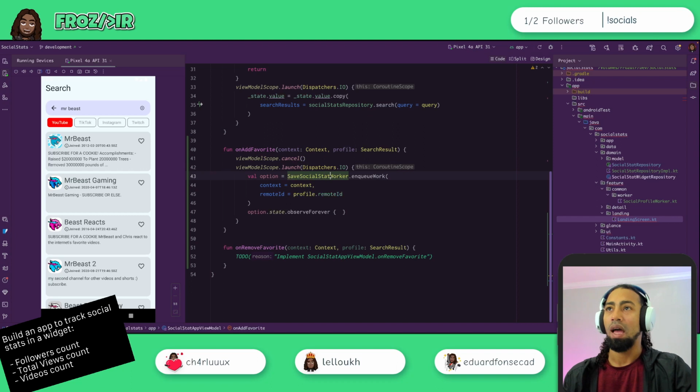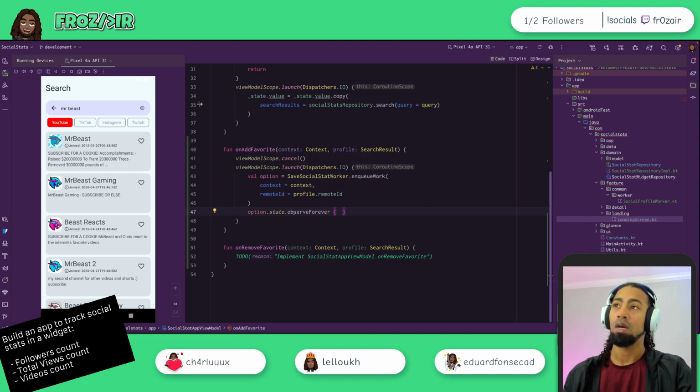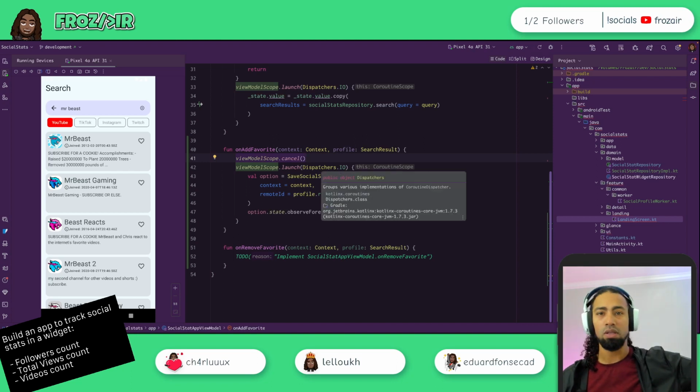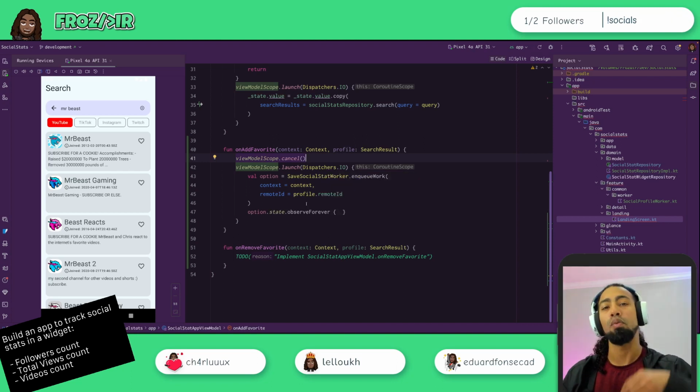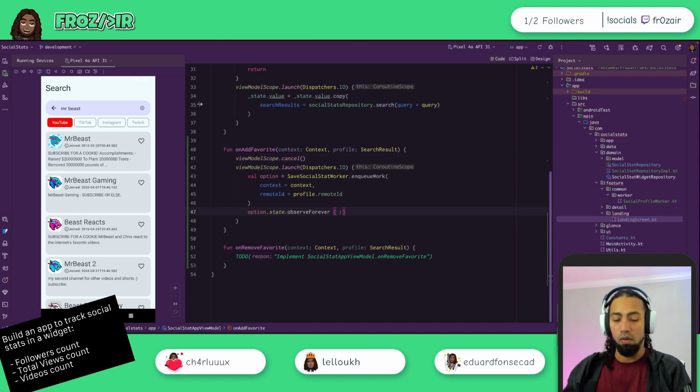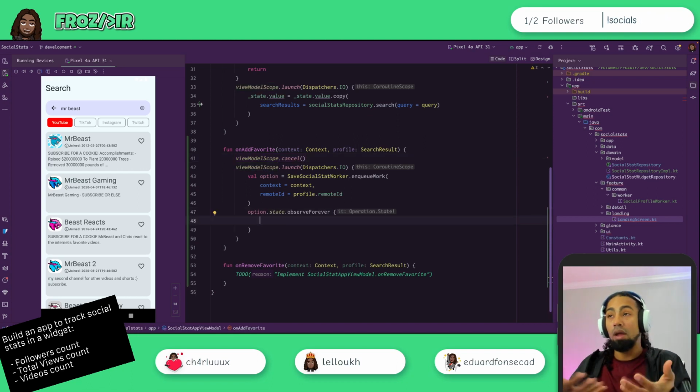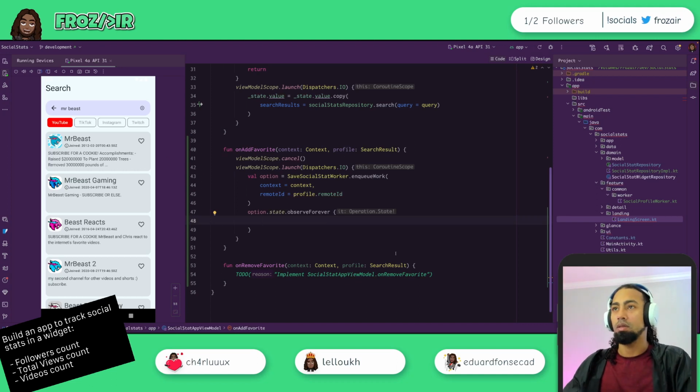The reason is because I'm using a worker to enqueue the work to fetch and save and do all of that stuff. And then I am observing to make sure that this is completed successfully, but I am observing it forever. So if I were to add a different favorite in the future, this is going to still be active, and I don't want that to be the case. So instead, I'm just going to cancel everything that's been launched in the ViewModel scope to wipe everything out, and then we re-observe on a brand new one whenever we want to add a brand new social stat to our favorite list.